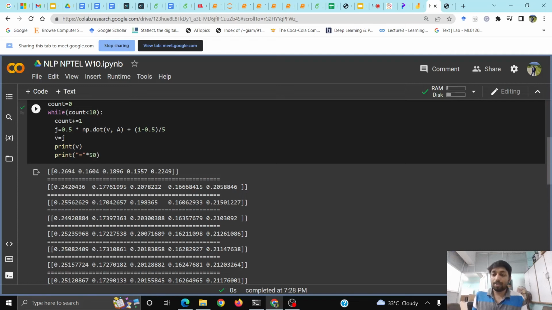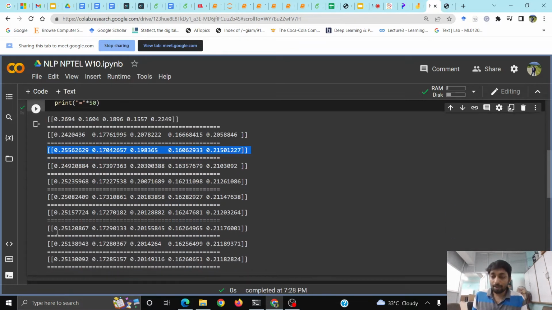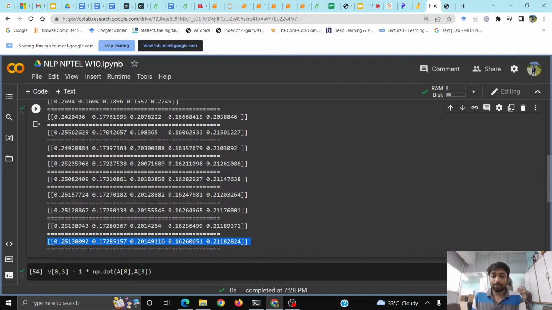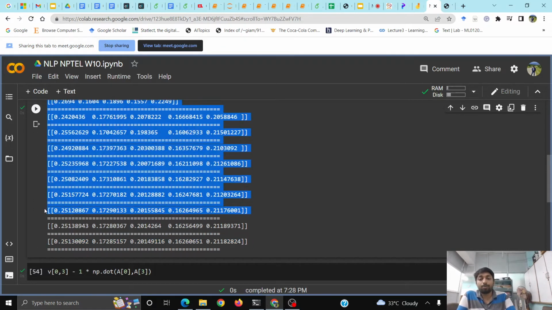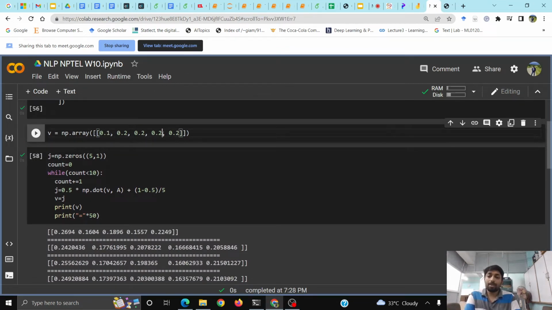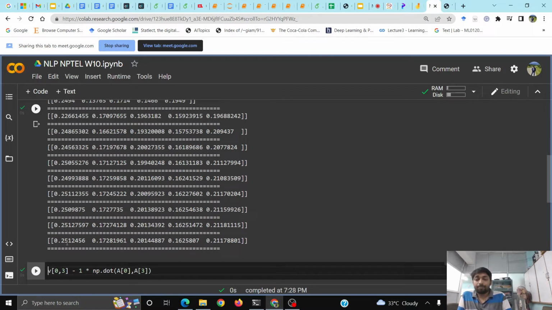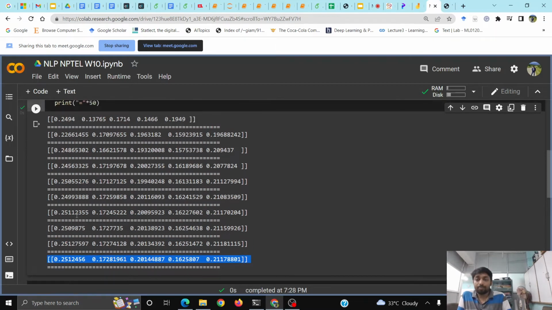So what do you see? The first value is this. We started with 0.2, then it changed to this, then it changed to this, and finally it converges to this. This value is getting repeated, so we can just put a check that if it is equal to the previous value, then the program stops. Try with any other value and you will see that the final vector will always be the same.